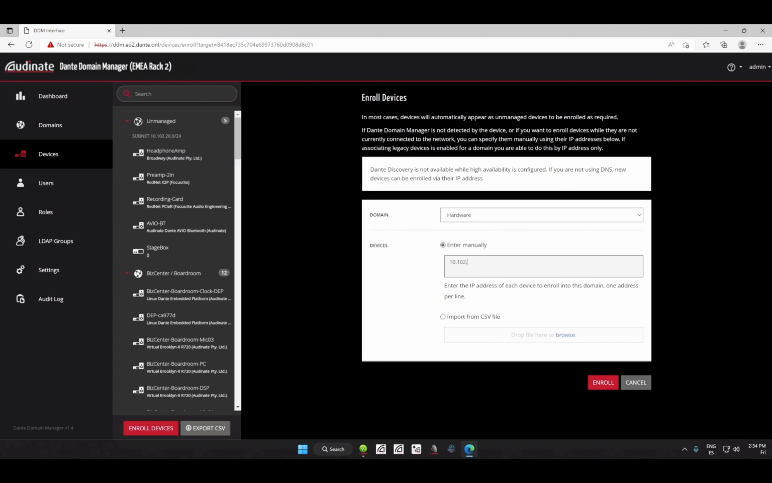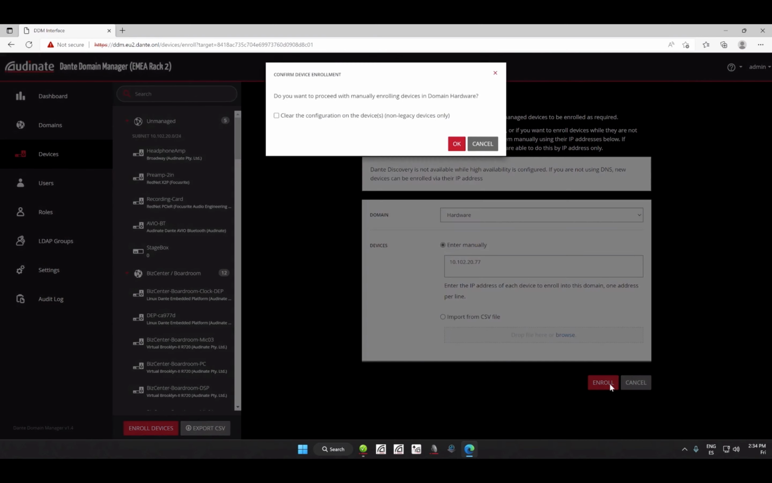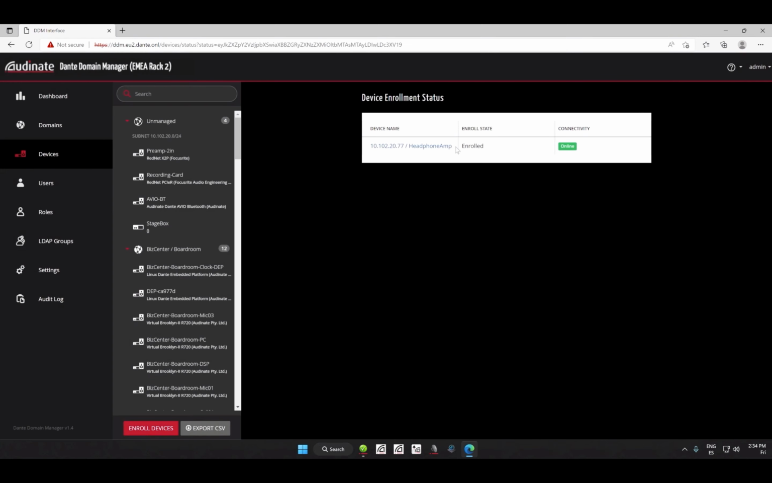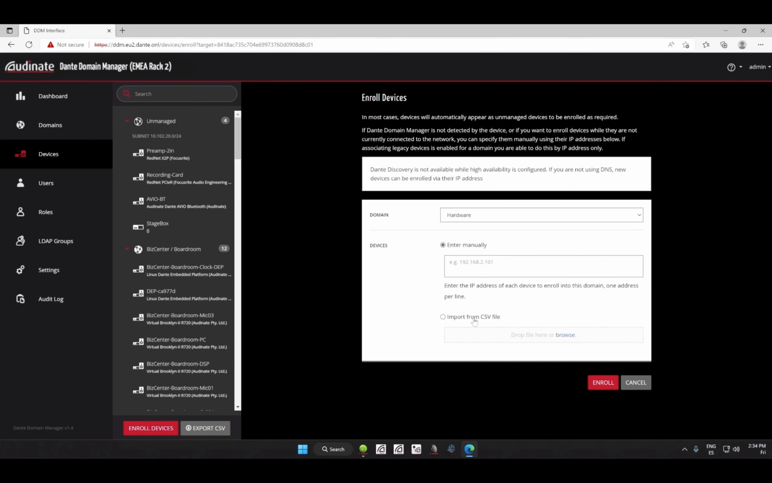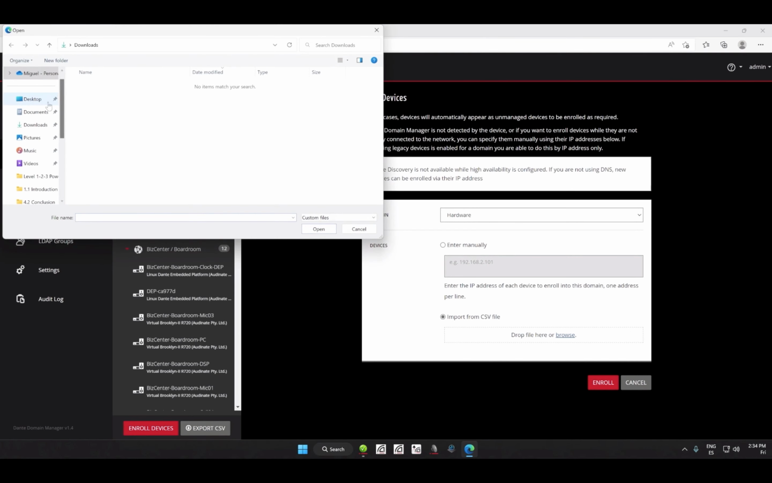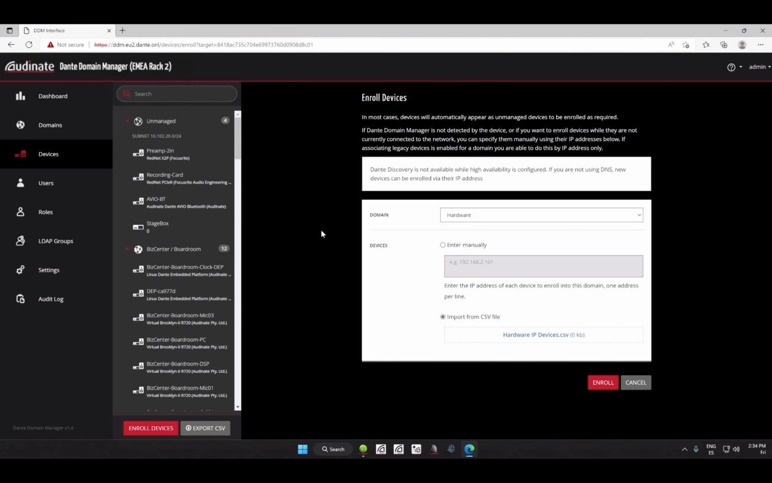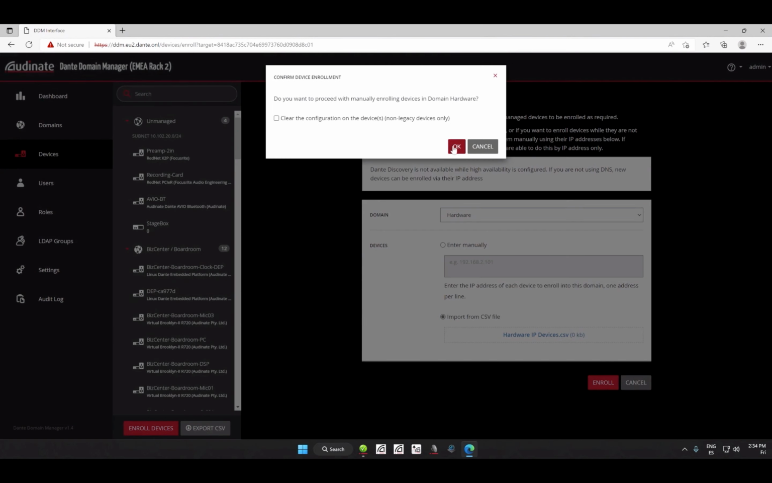There you can manually type the IP address of the device or devices, and the DDM will now find or push the enrollment to the devices on the network. The other option is to upload a CSV file with all of the IP addresses from the devices you want to be discovered and enrolled into a domain.